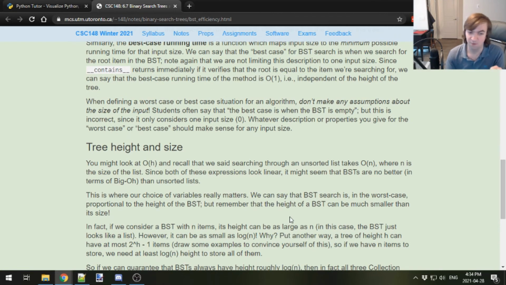Now, if we consider a binary search tree with n items, the largest height we could possibly have is n. In this case, the binary search tree is just a list, right? You only have one direction that you go, all the way from top to bottom. But it could be as small as log of n.